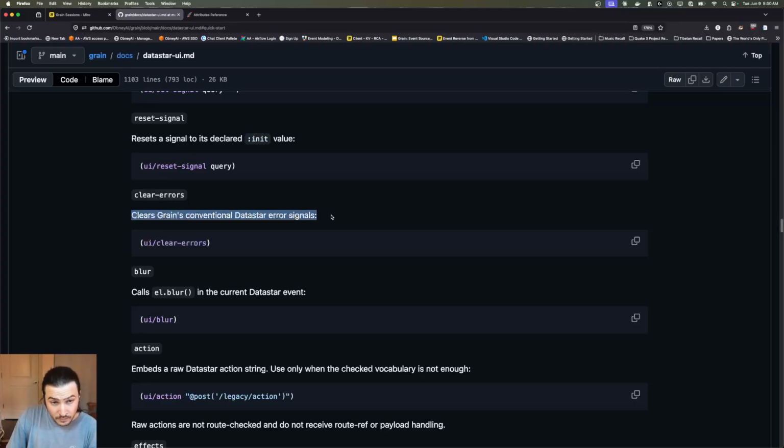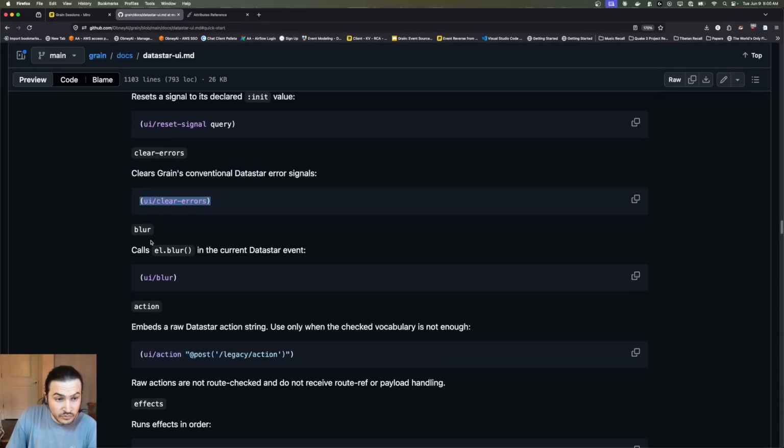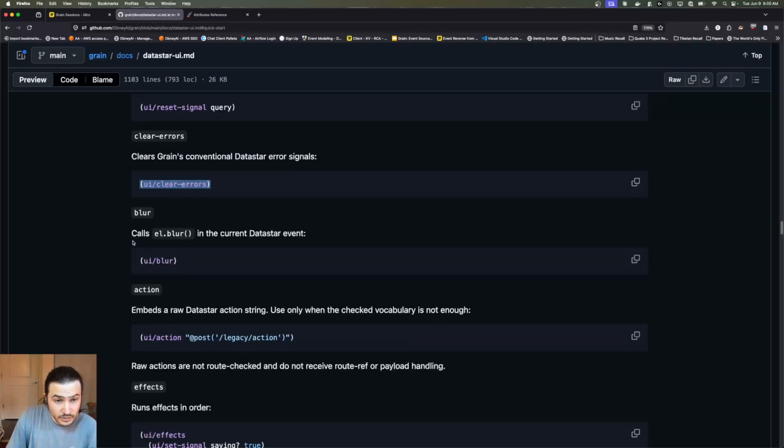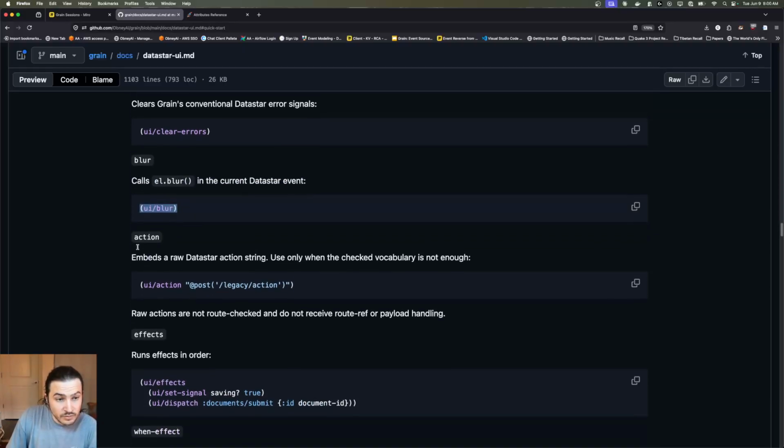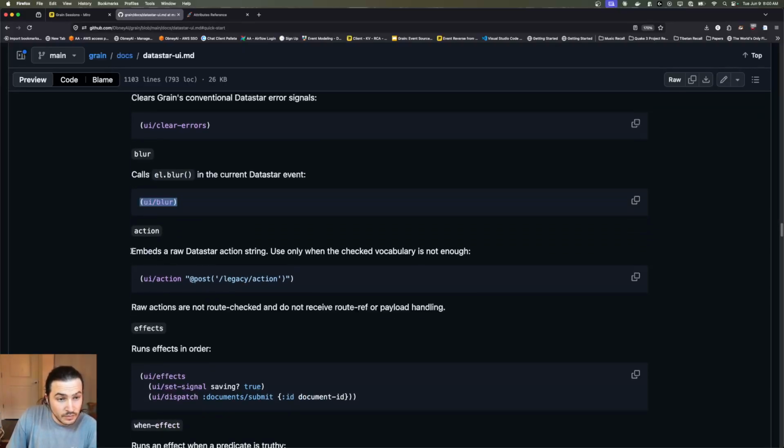We can clear. Grain has some baked-in error signals, so we can clear those. We can call blur in the current Datastar event. Action is essentially an escape hatch to post to a particular route or something like that.